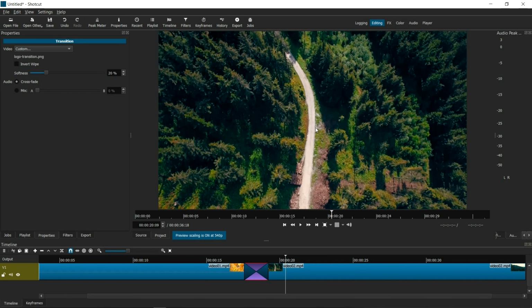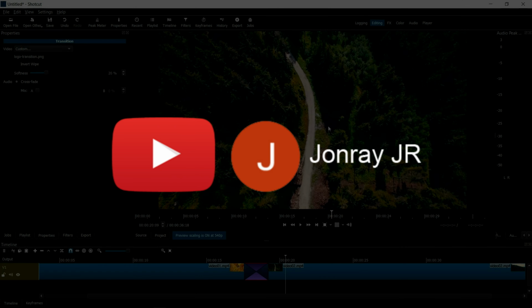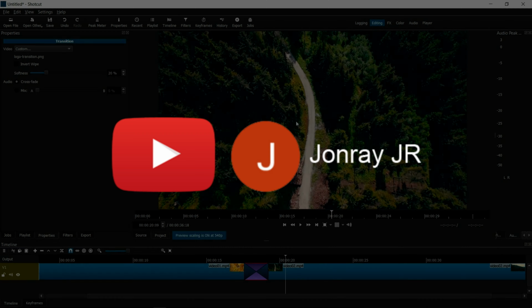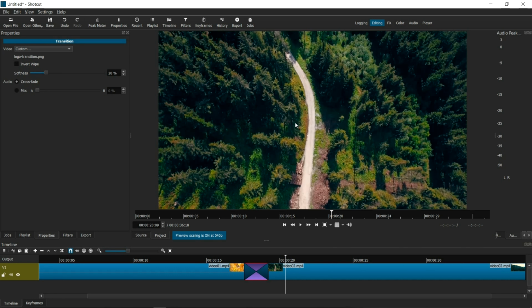First and foremost, I don't want to take credit for this particular transition or this particular tutorial, because I actually learned this tutorial from a fellow Shotcut member by the name of John Ray. He happened to show me that you can use your own images for transitions. In fact, he's donated a bunch of transitions, and so I'll show you a couple of them.